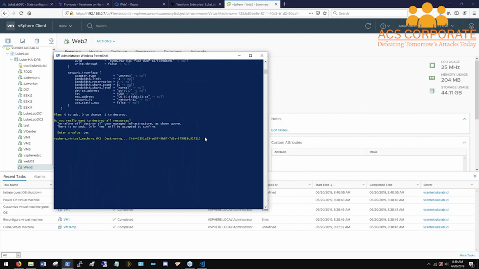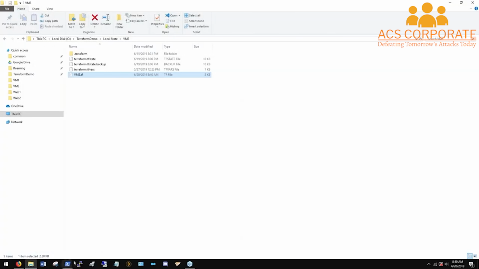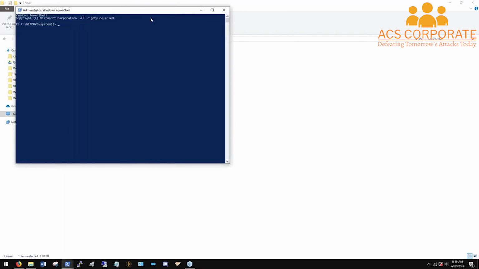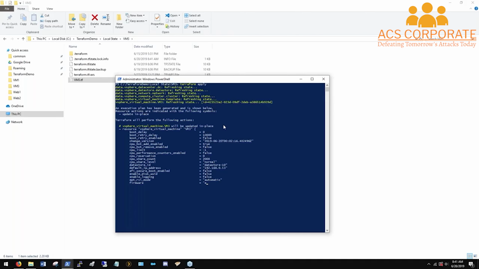So what if we have to modify the CPU on a VM? Let's go ahead and do that real quick here. I'm opening up the configuration file for VM3. We'll just bump up the CPU here to 4 and save it. And then we'll go ahead and browse out to that directory. Reapply the config with terraform apply.